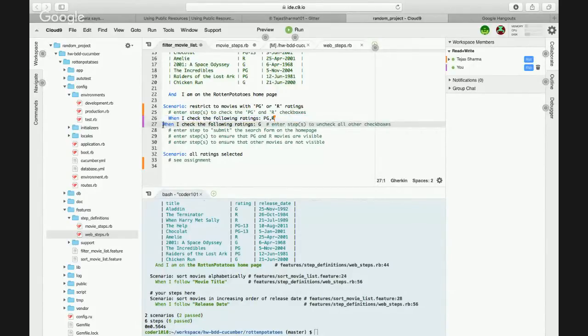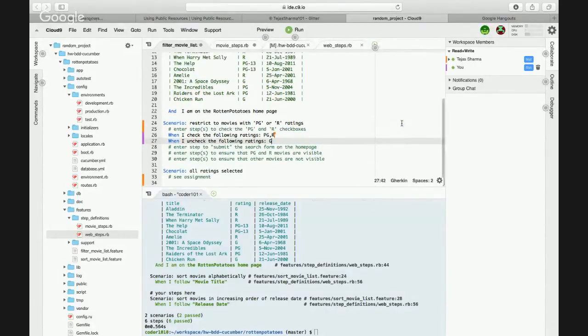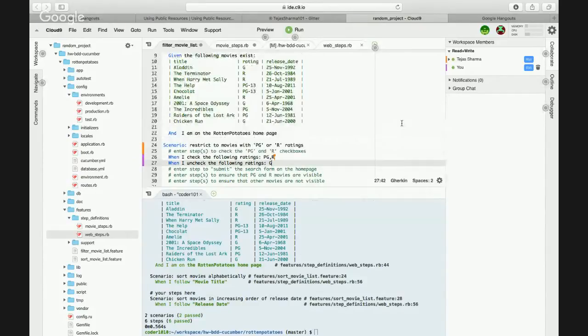So when I check the following ratings, and when I uncheck the following ratings, these are all the other ones. So they are G and PG-13. Are there any others? No, I don't think so.